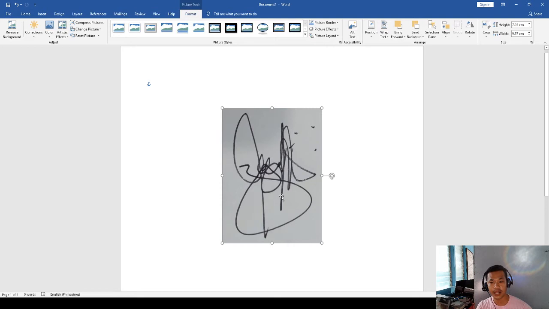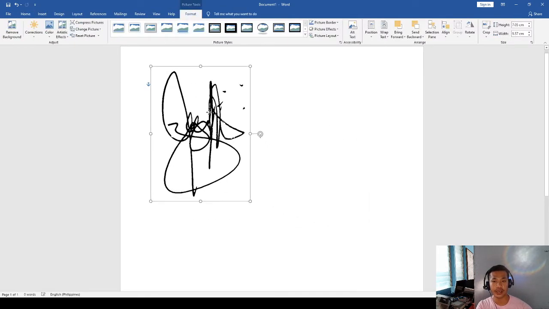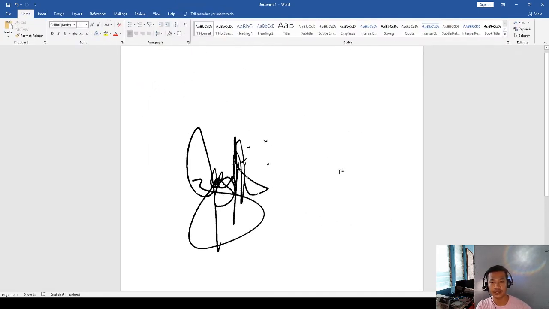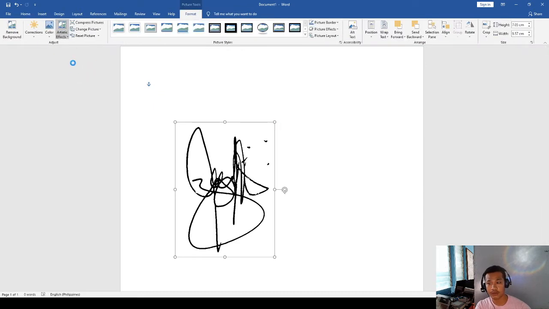This time I have to use this way, so I can have this simple way of removing my background. You cannot have other artistic effects, because all you need to do is to have a grayscale of your signature so that it will be visible. Okay, it's now darker.